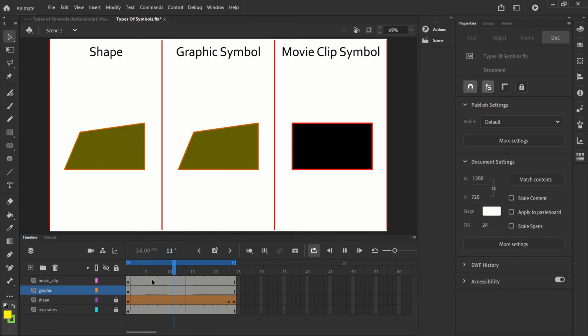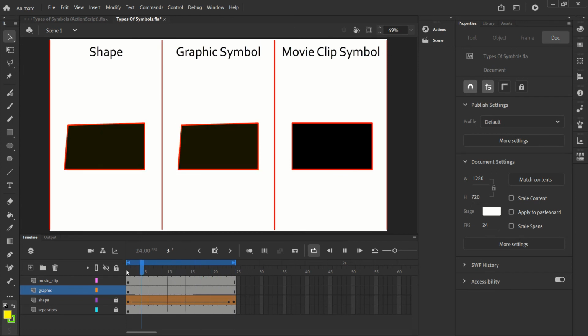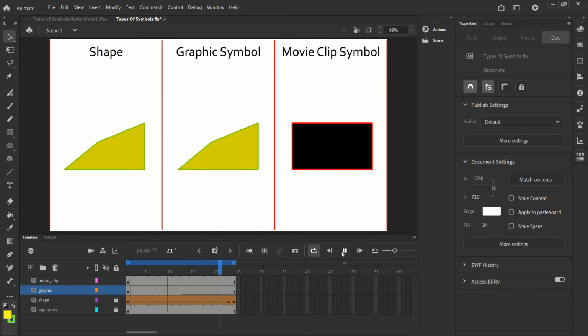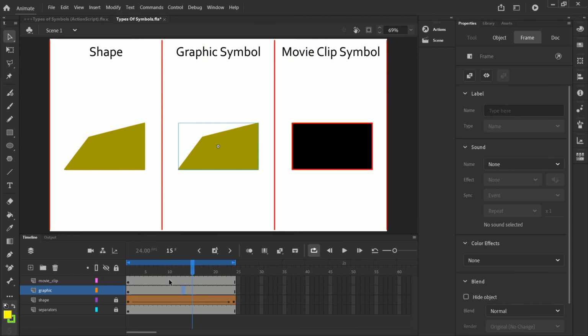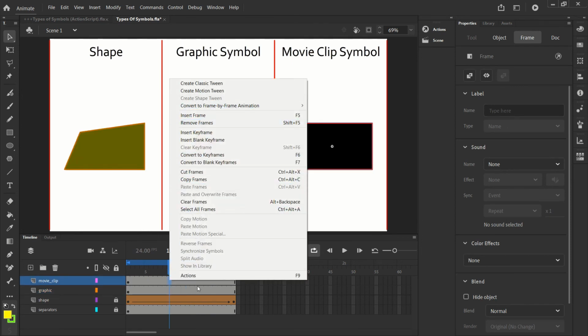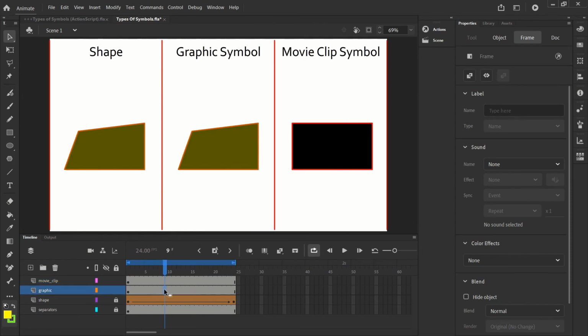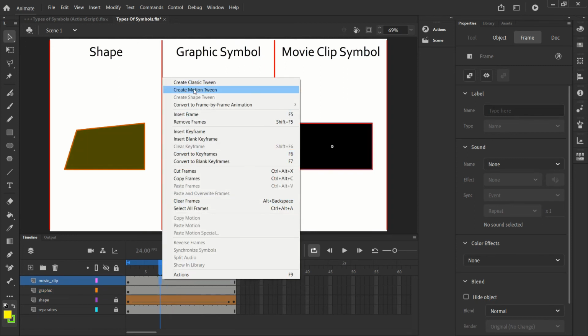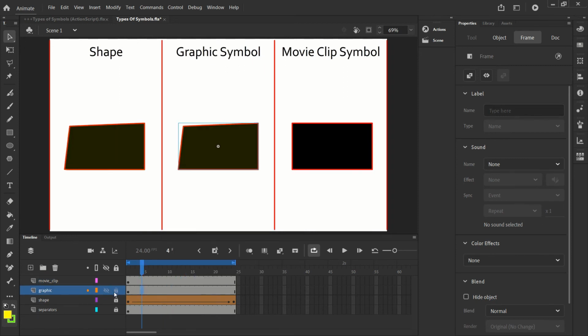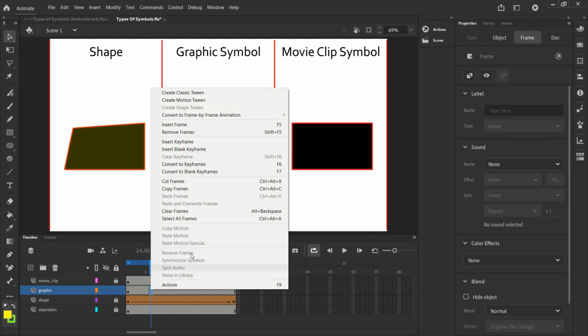Now let's do some animation to those symbols on the main timeline. Now, as we tested earlier on, we cannot apply shape tweens here because these are not shapes on the main timeline. But what we can apply are classic tweens or motion tweens. So I'm going to do first the graphic symbol, so I'll lock the movie clip layer. And I'm going to apply a motion tween.